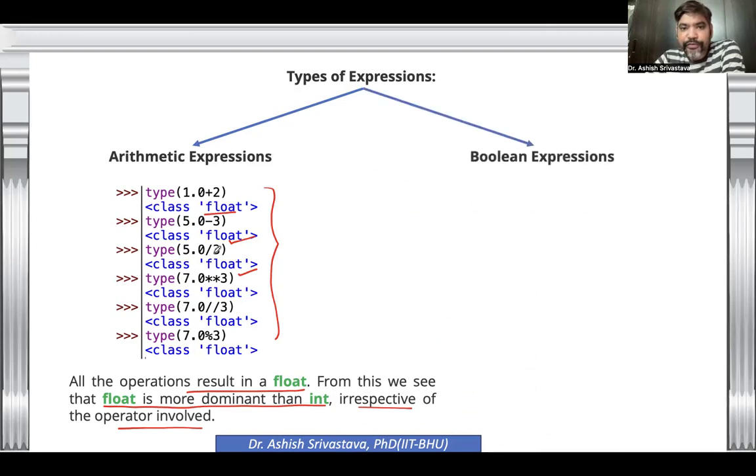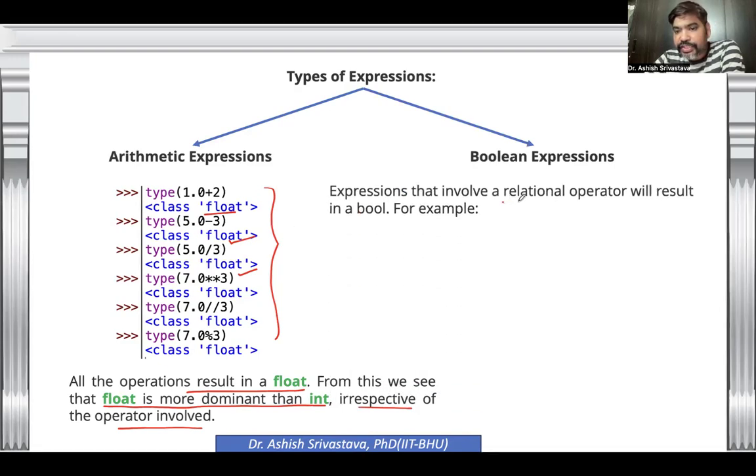The second type of expression is the Boolean expression. An expression that involves a relational operator will result in a bool. If the expression involves a relational operator, it will finally result in a bool value. Let us see over here. This greater than symbol is a relational operator. So 2 greater than 1 is, of course, true, but what is the type? True is nothing but a Boolean value.